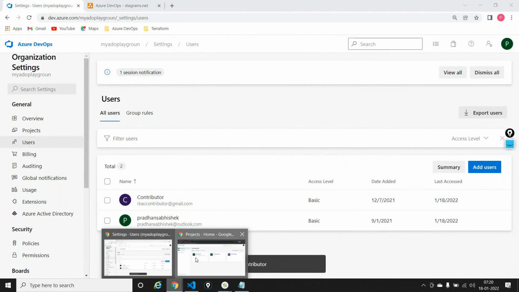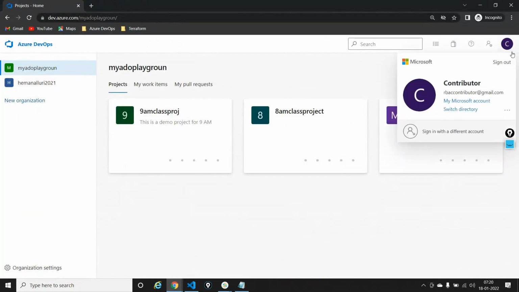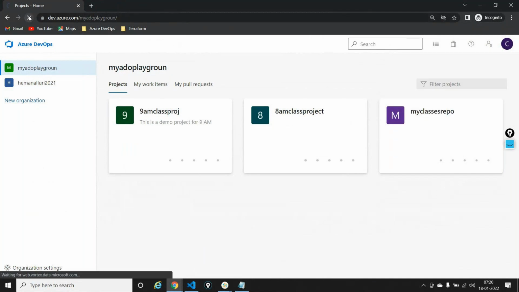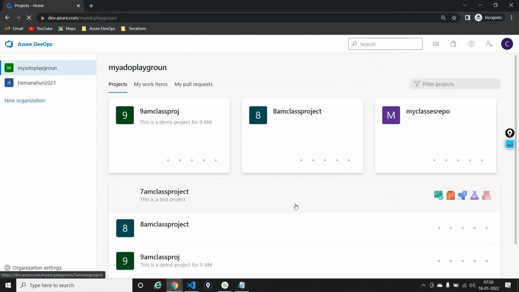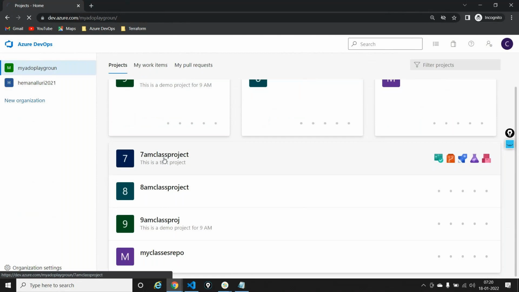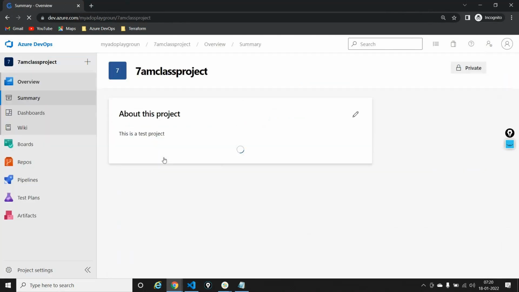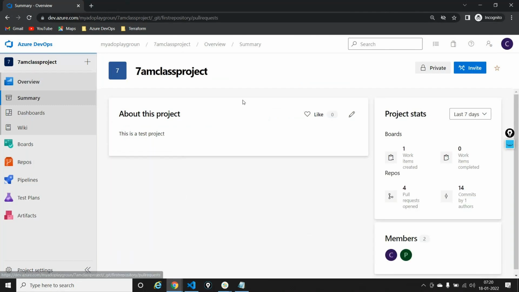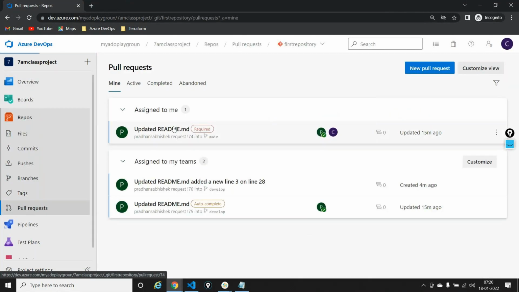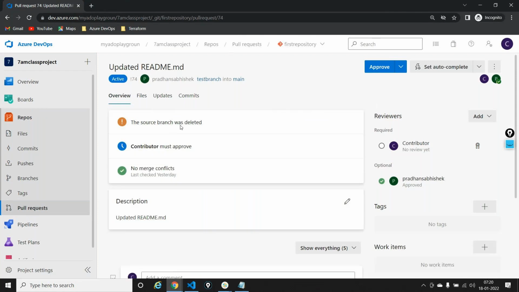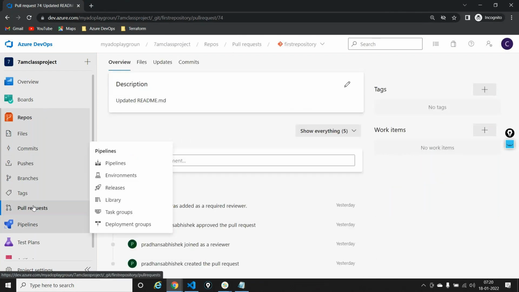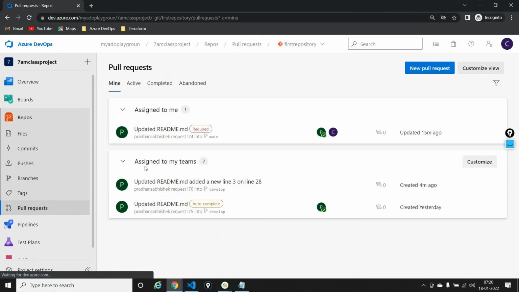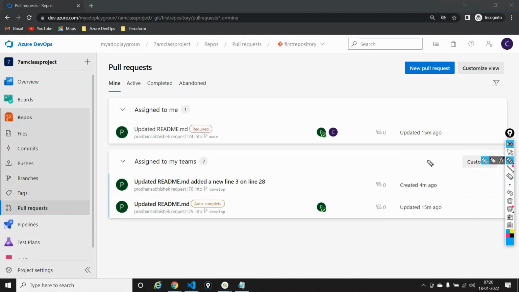And now if I come in as the contributor and refresh the screen, I should be able to see the class project as well. If I go in here, I have a pull request that is ready and waiting. Let's go back. Yes, this was the pull request, which says created 4 minutes ago, which added a new line called line 3 on line number 28.